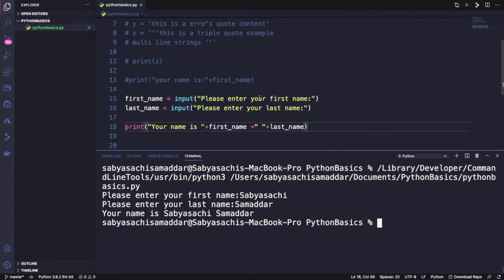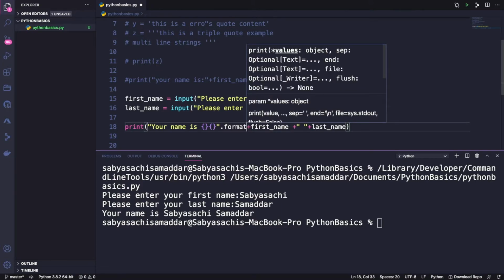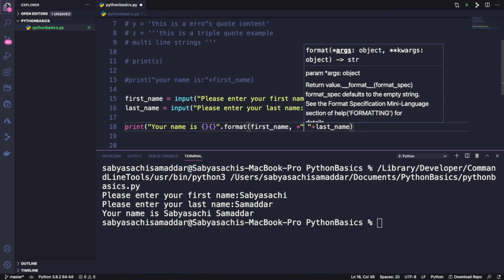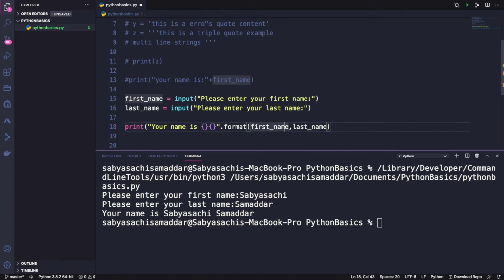So this is a very old way of concatenating strings. In Python there are multiple ways you can do it. There is a format method, which helps you to format things. For example, if I have these two placeholders and then I write dot format, and then I give this input first name and last name as my placeholders, and I can put some space in between, and this will actually print the same thing.